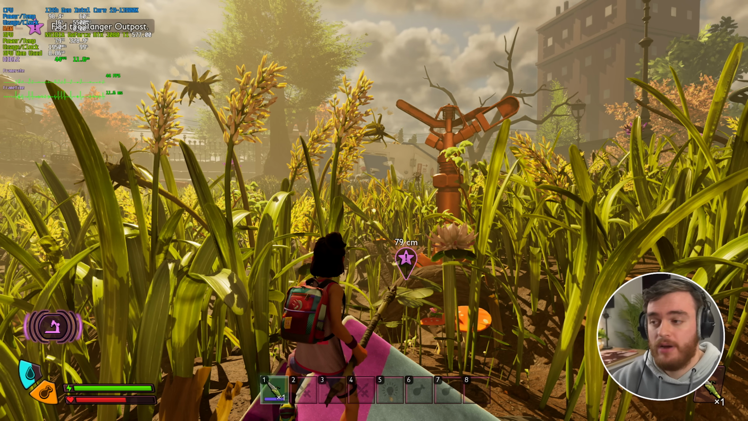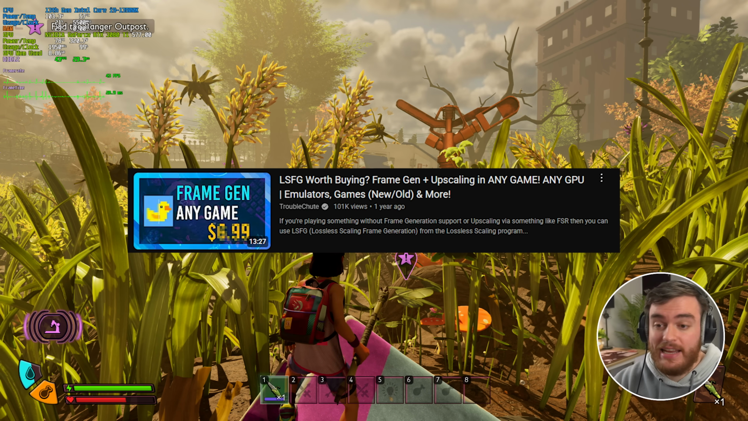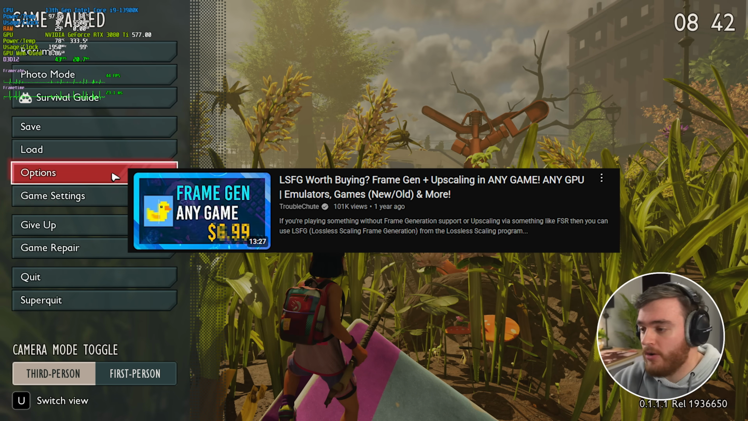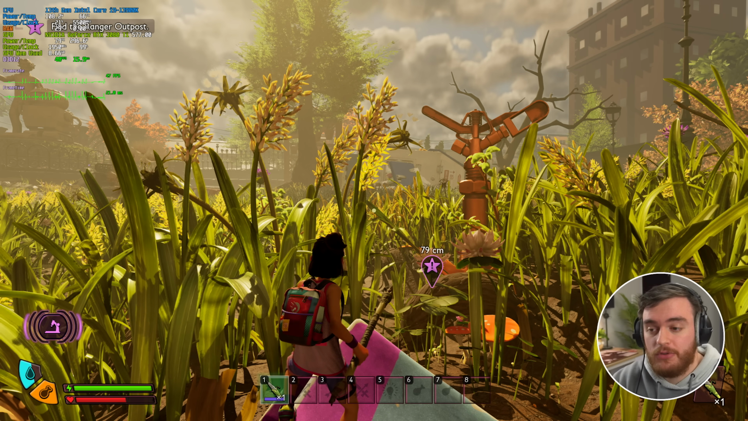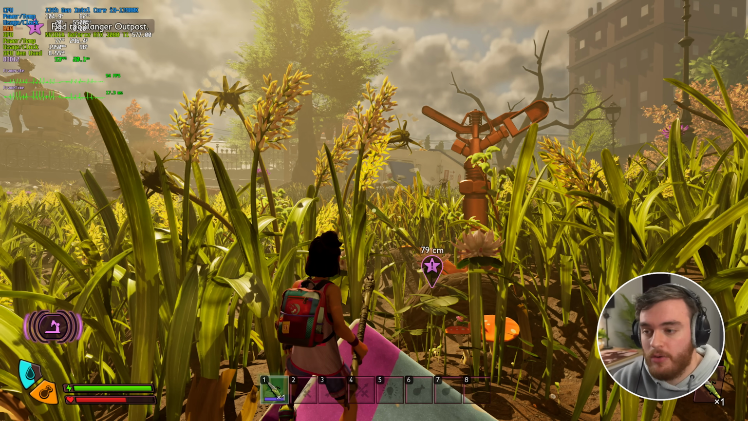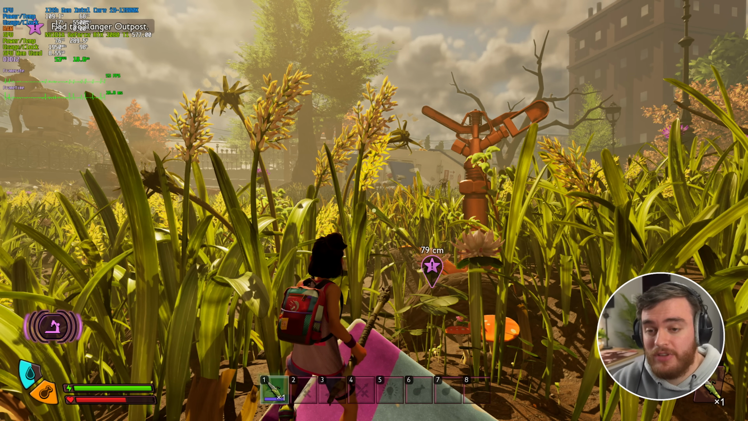Obviously, we can use frame generation or Lossless Scaling to get upscaling in this game, as there's currently no FSR or DLSS, nothing like that. I'm pretty sure it's just the built-in Unreal Engine TAA, but I'm not entirely sure. You can try lowering your render resolution, but up to a certain point, things are going to get really blurry for not the best boost in performance.